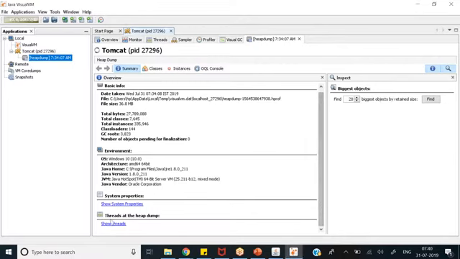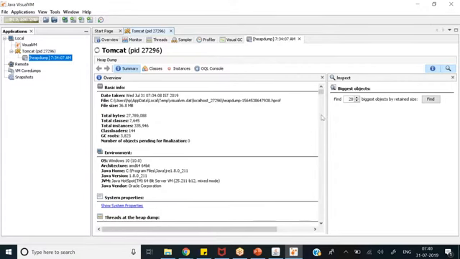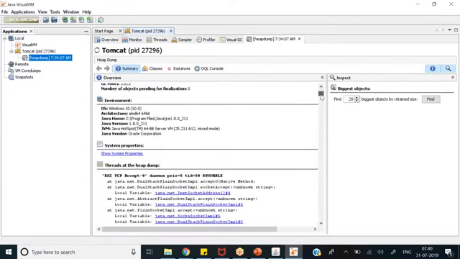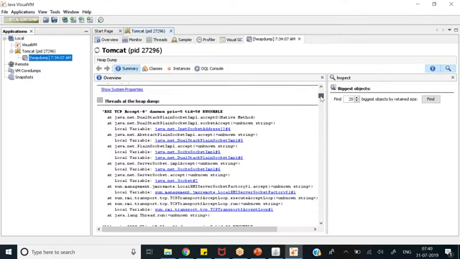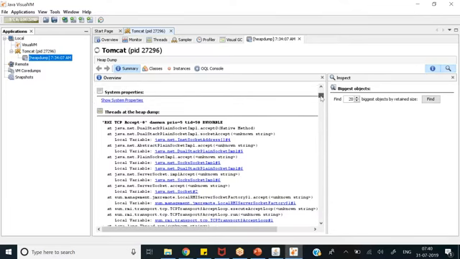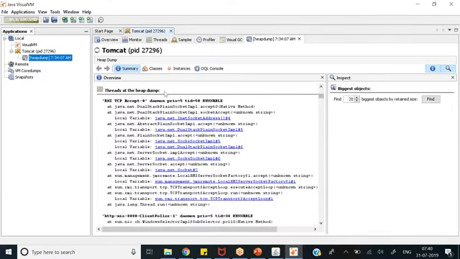Okay, so now I'll just click on threads so we can see the thread dump also here. So it is all giving you in the same window. So you can see the threads at the heap dump. The title says the same thing, threads at the heap dump.